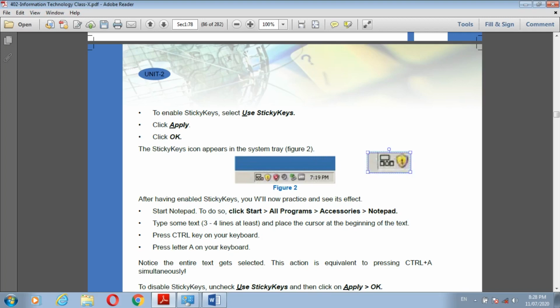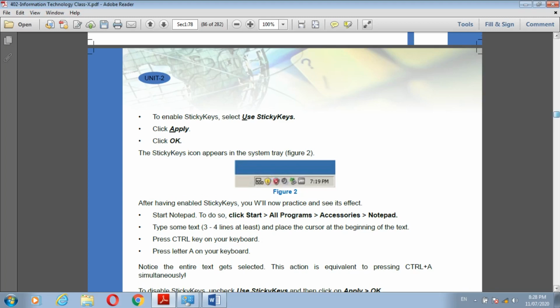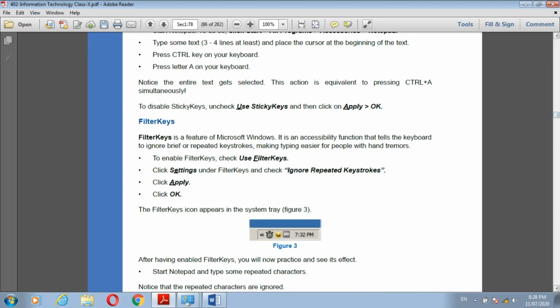Such icon we see in the bottom here. Okay, here we can see on the bottom side. Now what is this sticky key doing? What is the function of this sticky key? Let us see now.